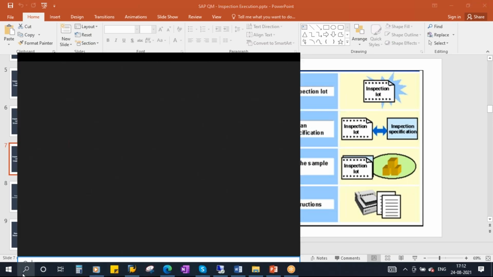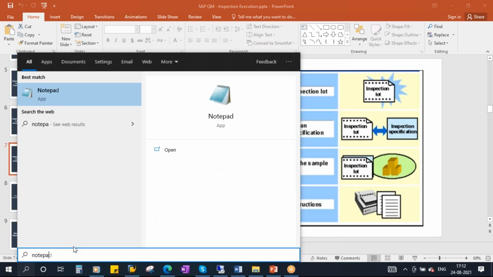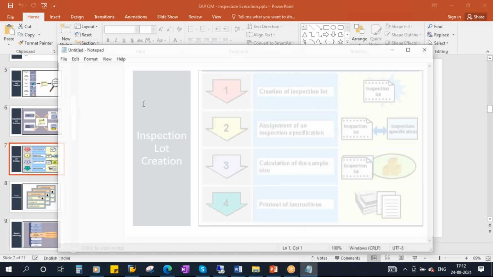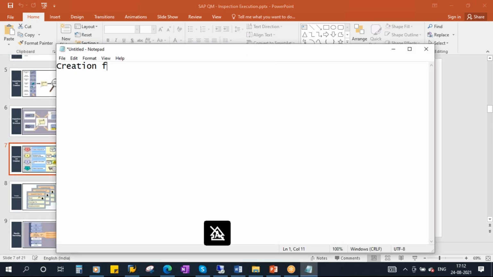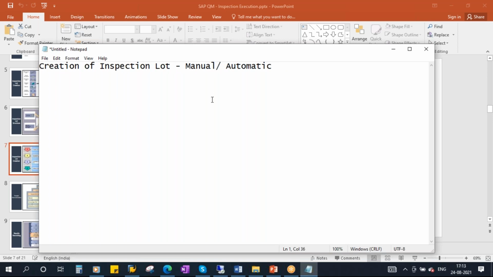So the first step in the quality process is creation of the inspection lot. This can be manual or automatic. Manual lot creation you will do very rarely. Most of the time, 99.99% of lots will get generated automatically. So today I will generate a lot automatically.